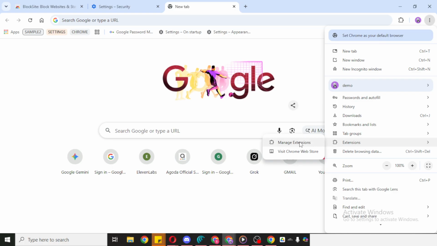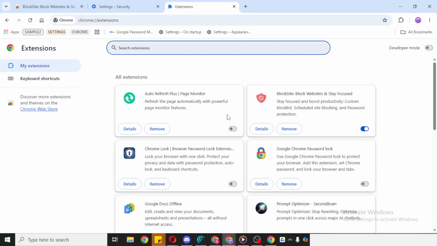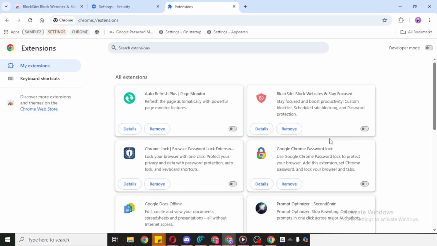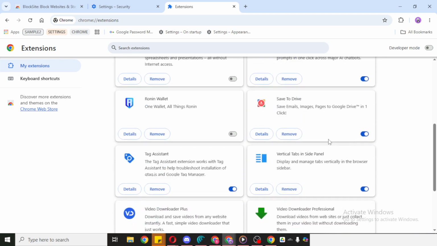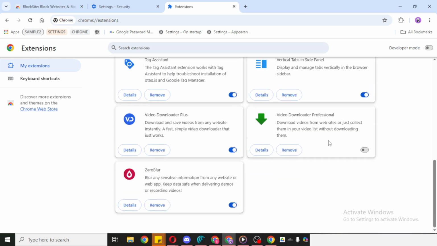When you're on the Extensions page, toggle off all of your extensions. The goal here is to temporarily disable them so you can check whether one of them is causing the memory issue. Extensions can sometimes conflict with websites, run background processes, or consume more RAM than expected, especially if you have several installed at the same time.